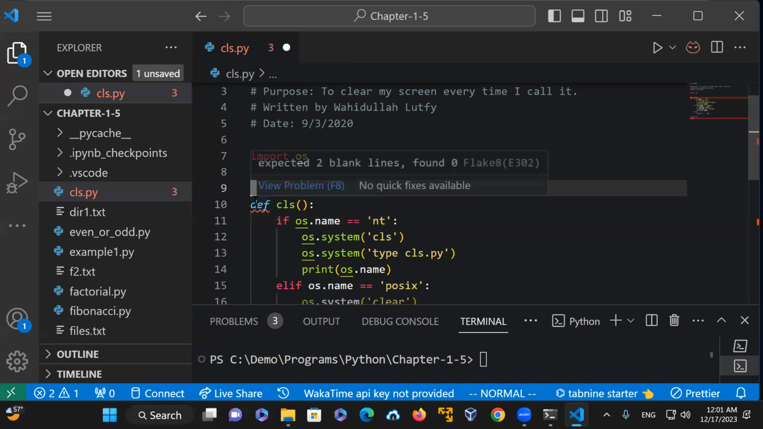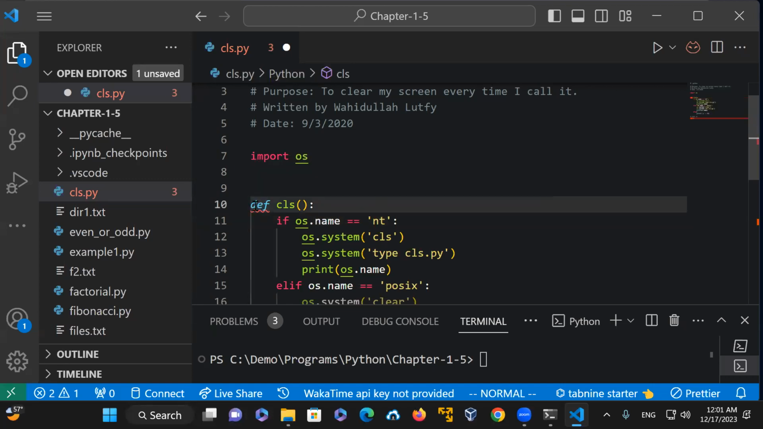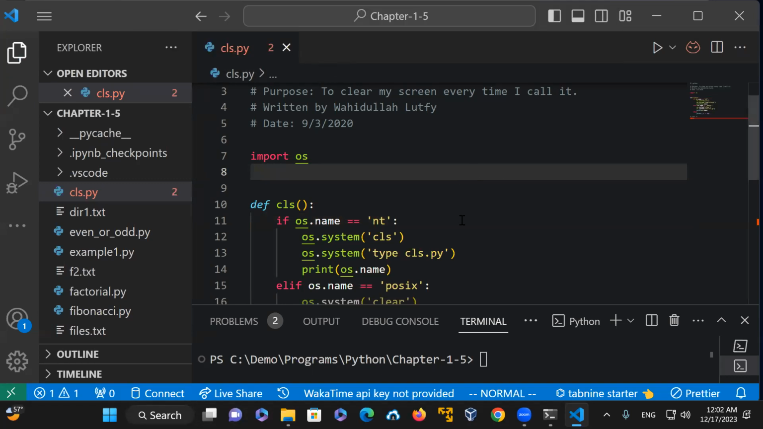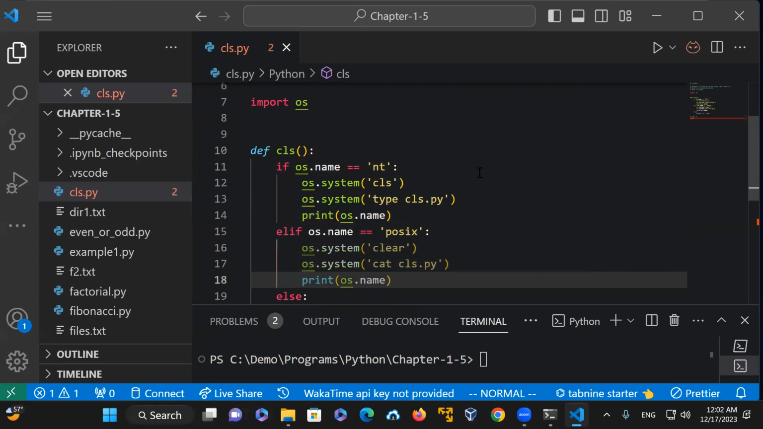Even though I modified it, it does not give me the option to save it. Let me just do Control S. Yeah, once you do Control S, it automatically saves, and now the indicator goes away. So at this time, I say if the OS name is NT.